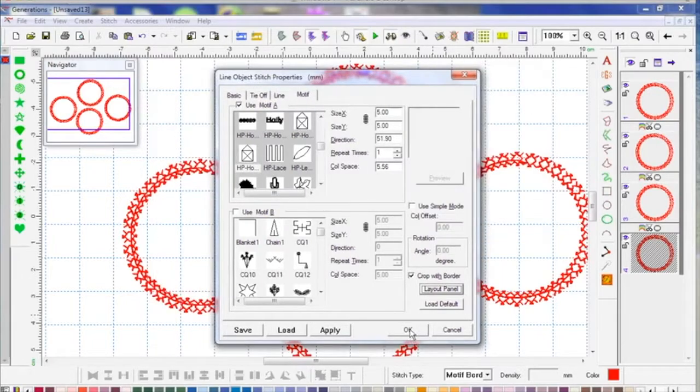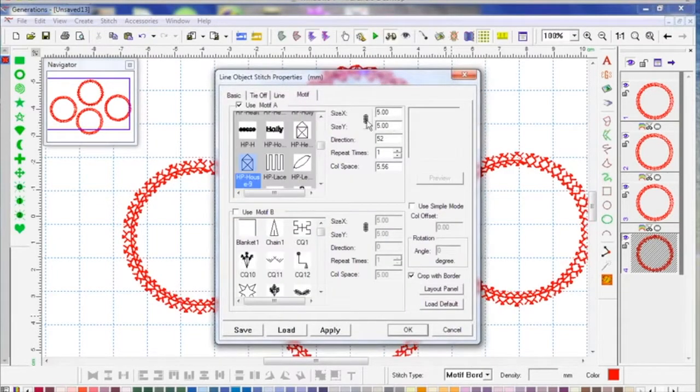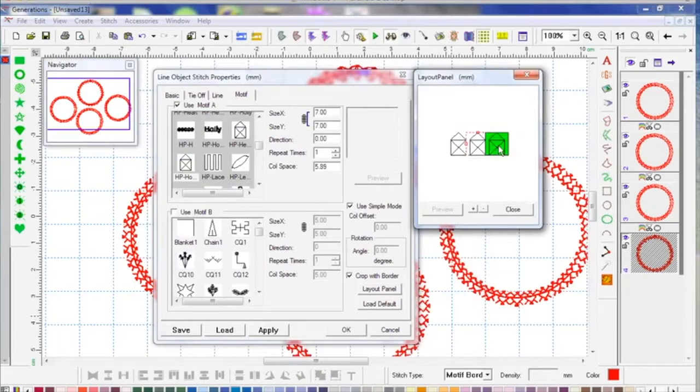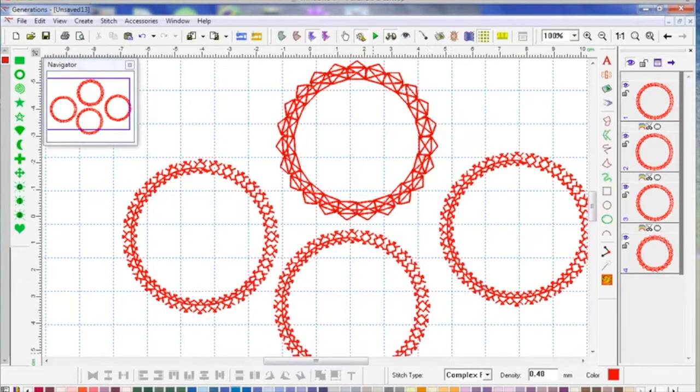Let's try that. Now we have our house kind of upside down. But you can work with this and get it so that it will do really whatever you want it to do. Okay, there's your houses all in a row.